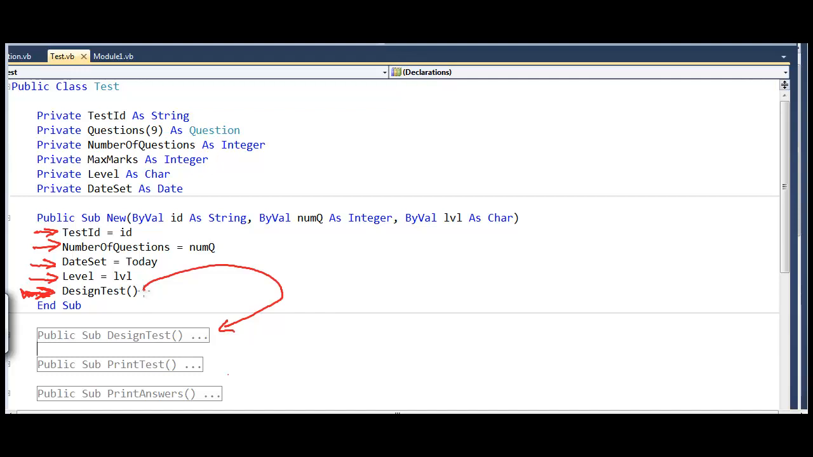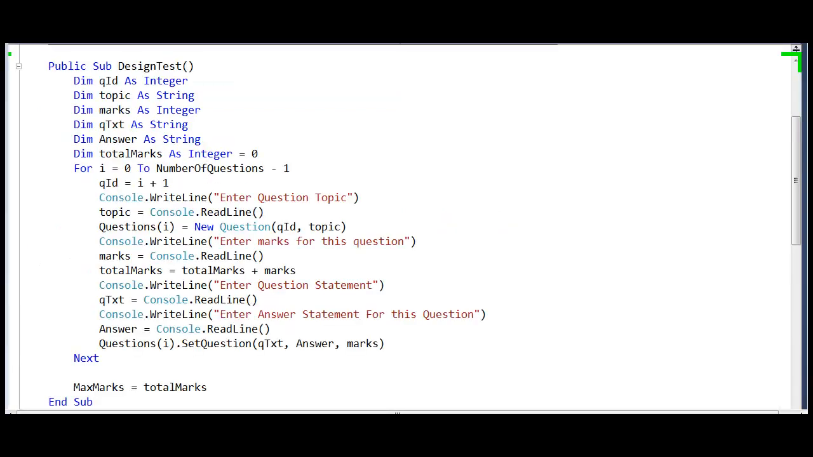So our control is going to be transferred from the constructor to this procedure that we've written. I have not expanded this procedure, so I'm just going to expand it and show you what code is written inside public sub design test. Okay, so this is what the design test procedure looks like. This is what this subroutine looks like. What I've done here is declare a few variables that I'm going to be using within this procedure.